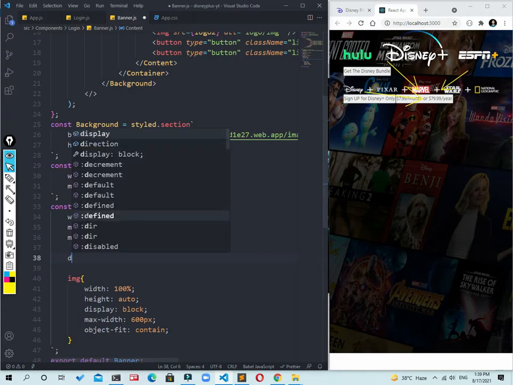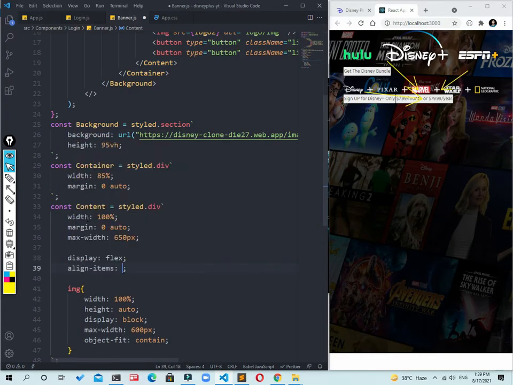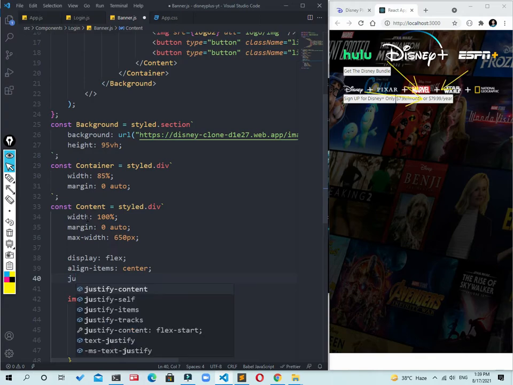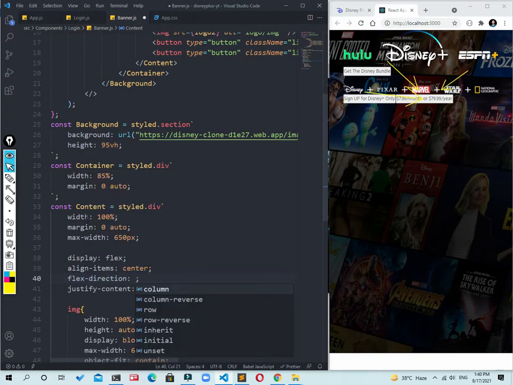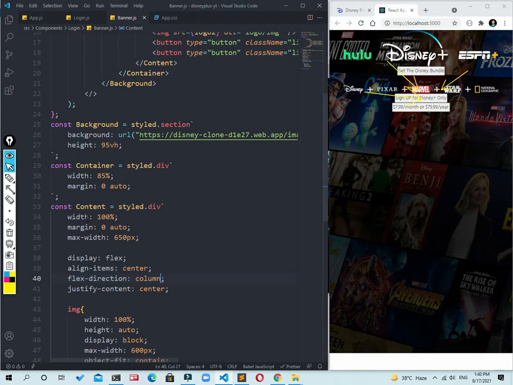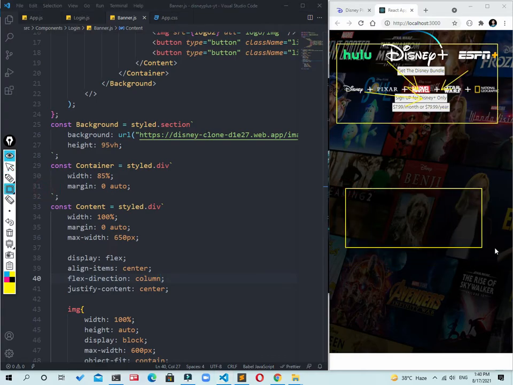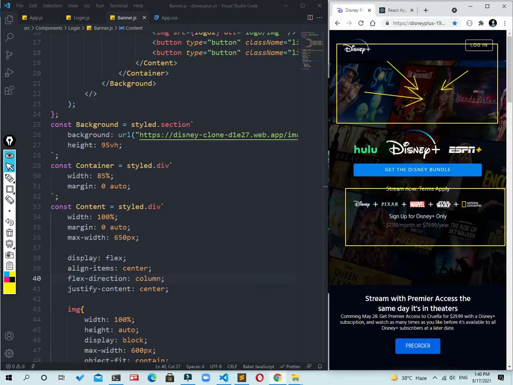So display will be flex, align items center, justify content center, and flex direction column. Look guys, that's really cool. Now we need to set up all the data inside there, centered, just as it is.